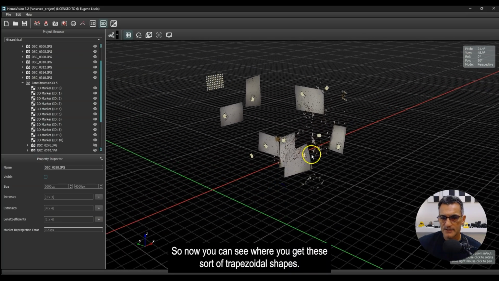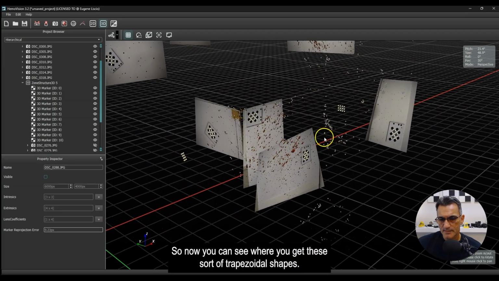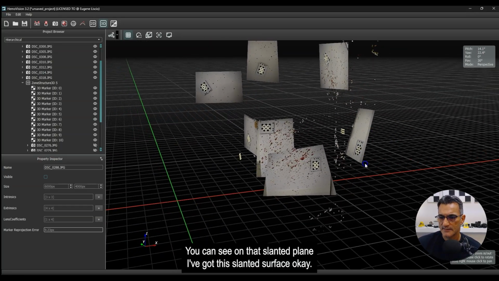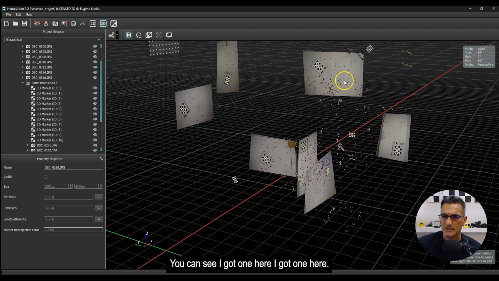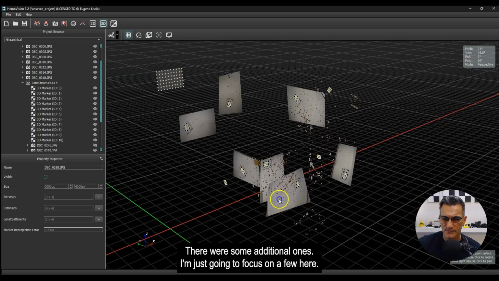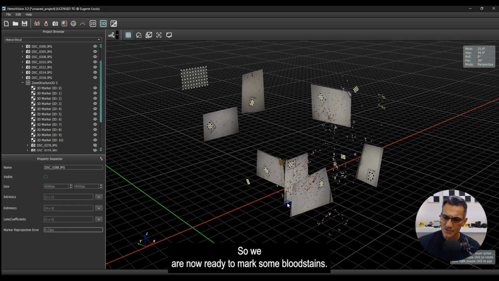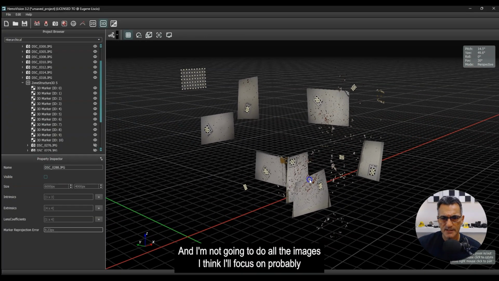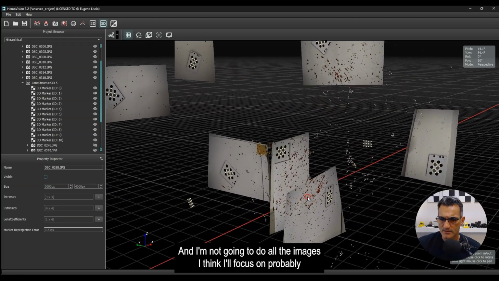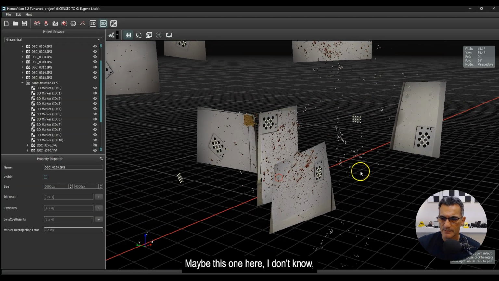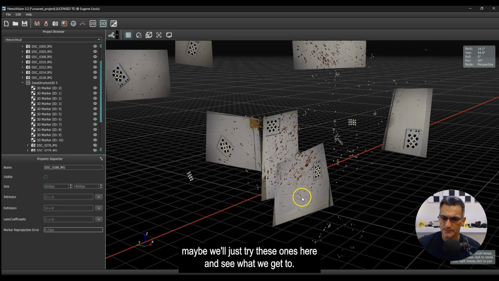Okay. So now you can see where you get these sort of trapezoidal shapes. This is where you get the image correction or the perspective correction. You can see on that slanted plane, I've got this slanted surface. You can see I got one here, I got one here, and I didn't do all the detail markers. There were some additional ones. I'm just going to focus on a few here. So we are now ready to mark some bloodstains, and I'm not going to do all the images. I think I'll focus on maybe these 4 at the bottom here, maybe this one here. I don't know. Well, maybe we'll just try these ones here and see where we get to.